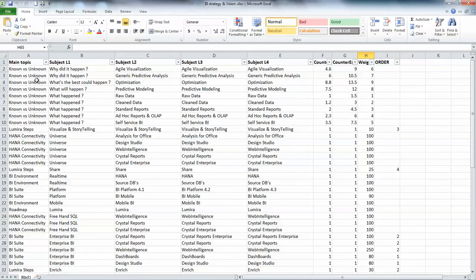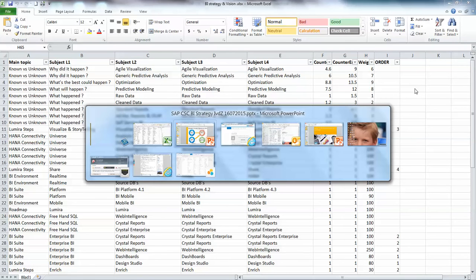And in the Excel, I listed per topic a number of subjects that I can use as a hierarchy and a number of metrics. And the idea is that I load this file into Lumira and that I can make the visualizations that help me explain the story to the customer. So let's go to what I created in Lumira.